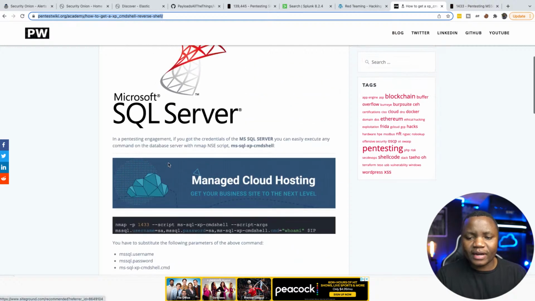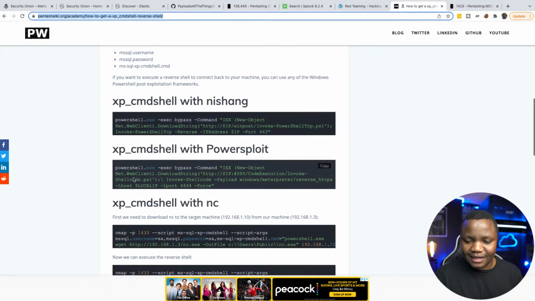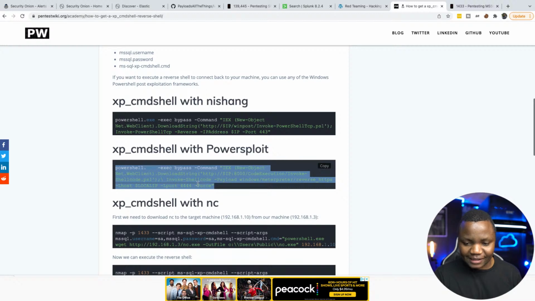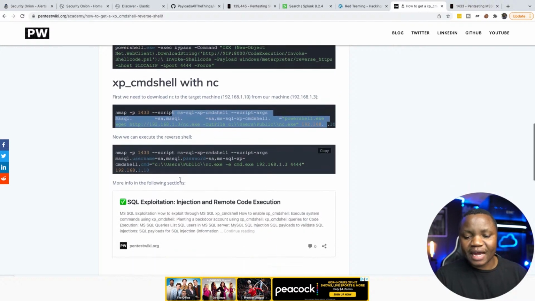And I was like, okay, what can I do with SQL? And it says, oh, in a pen test engagement, if you get credentials for the server, you can easily execute any command that you want on the database. This is a jackpot, right? And here is how you do the commands. Oh, great. I can use Nishang, which is my favorite. I probably won't do that today. Most of you know Nishang. I can use PowerSploit, which is nice. Or I can use netcat. I like netcat because it's a multi-step and I can actually see netcat being moved across my network.